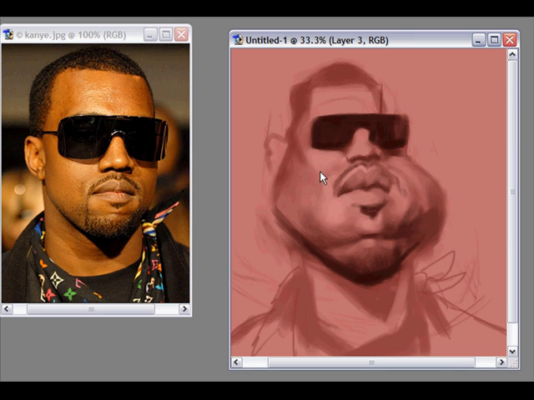Alright, so I'm going to grab this color right here and then work out this mass around here. Don't want to get too dark around there because his cheeks are so big. Just want it to come up to this area right there. It's looking pretty good.